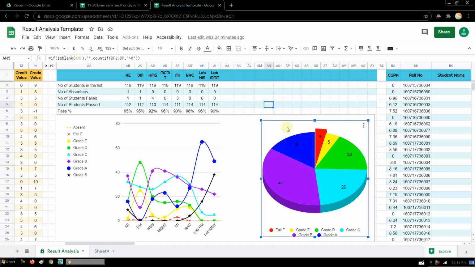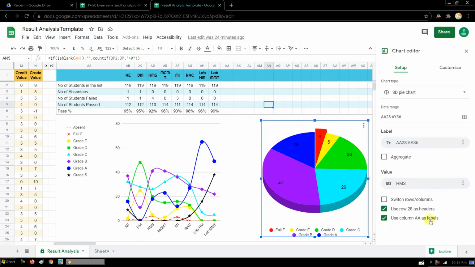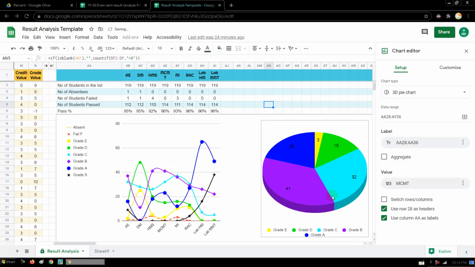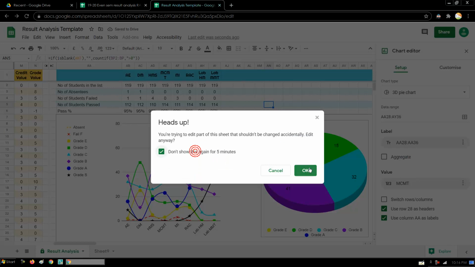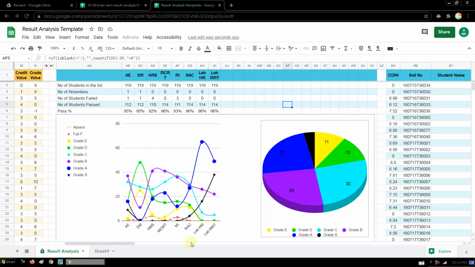On the right side here you can see for each subject the marks distribution, the number of students distribution is provided. You can change the subject by clicking here, and for every subject that you choose, you will continue to get the different graphs showing all the marks distribution.